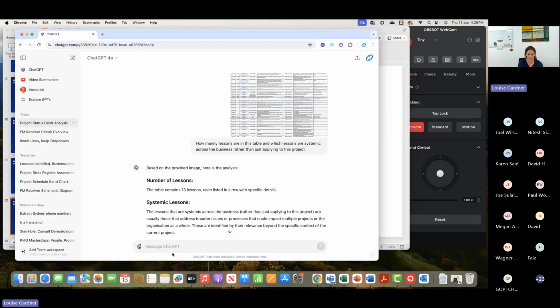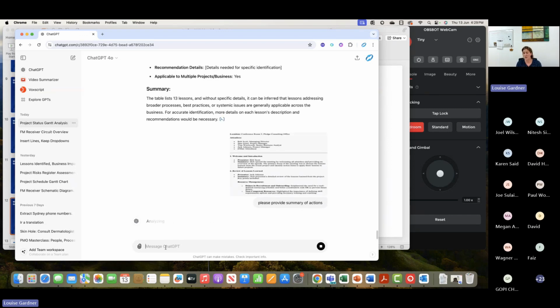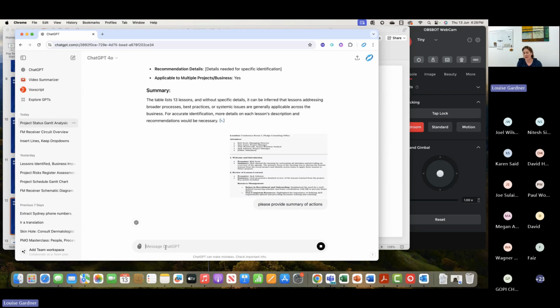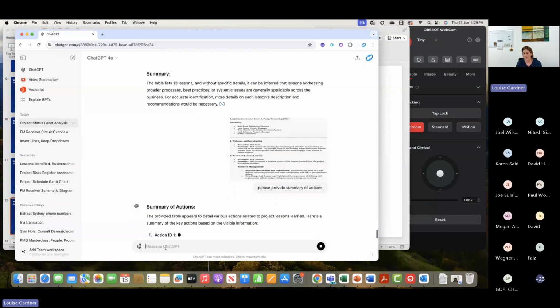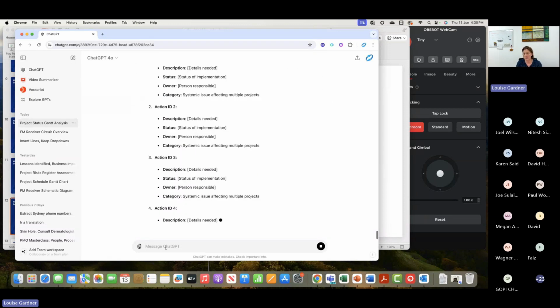just put it back in and say, please provide, doesn't matter actually, a summary of actions. So I've given it some meeting minutes, and this is one of the ways we use ChatGPT every day, and it's to summarize information. When you're dropping files in documents, it's a little bit more forgiving with file types.